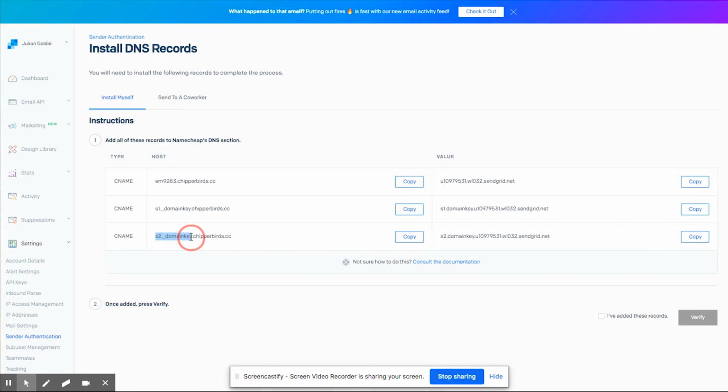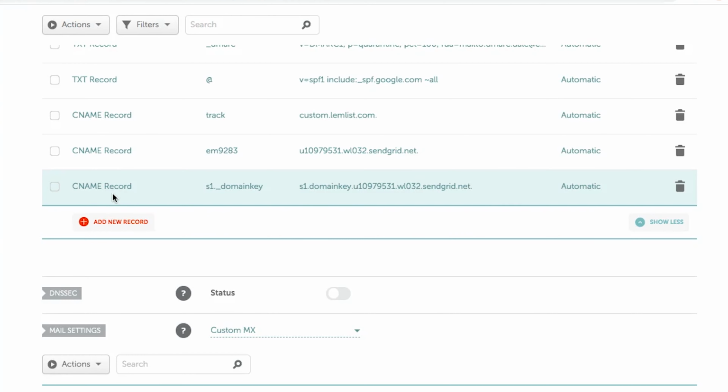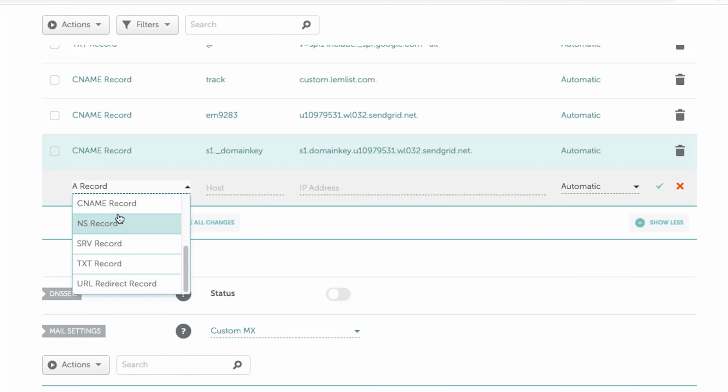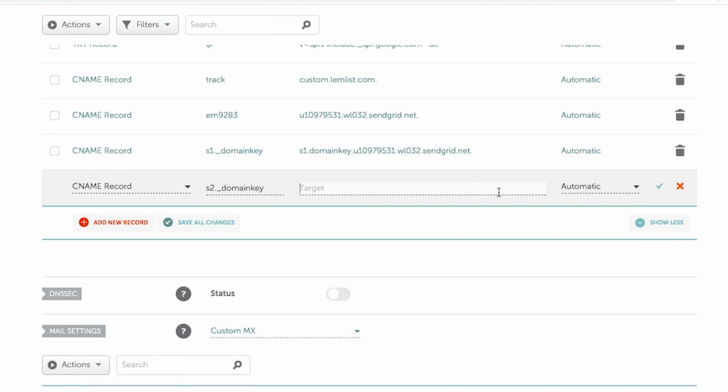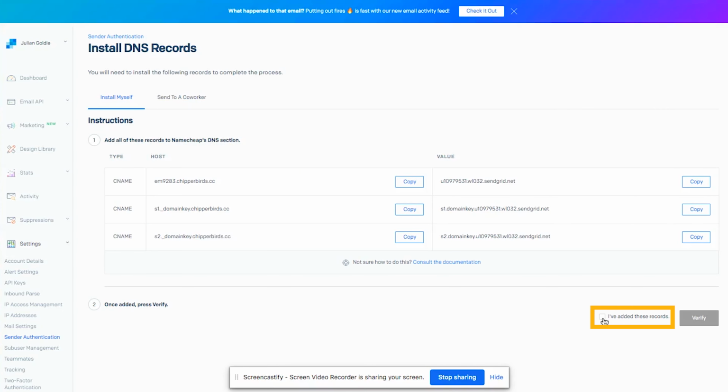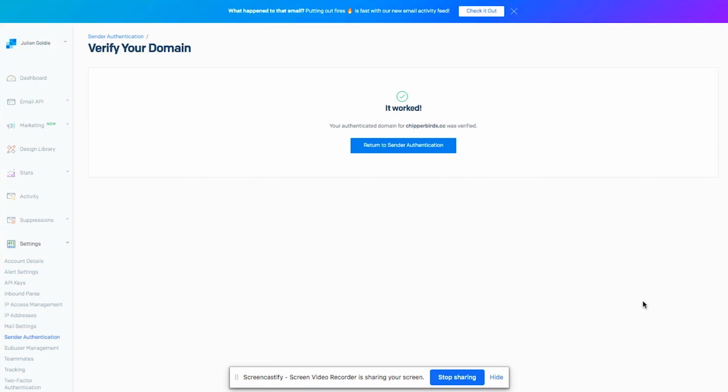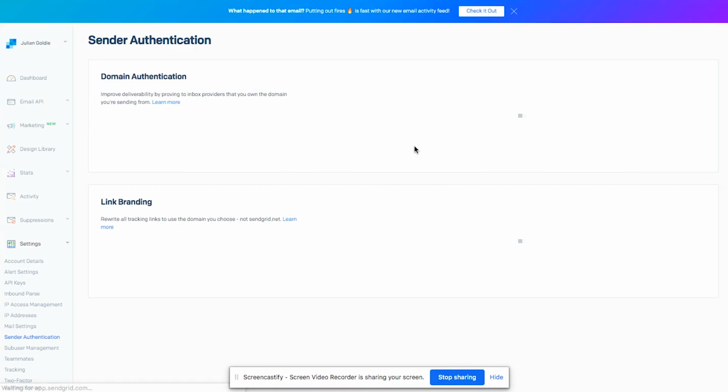And the final one, before this glorious job is over, go into CNAME record, bang in the host, paste in the value as a target and click the green tick. And then click on I've added these records, click verify, and hopefully if you've done it properly, you'll get this message, it's worked, and then click to return to sender authentication.